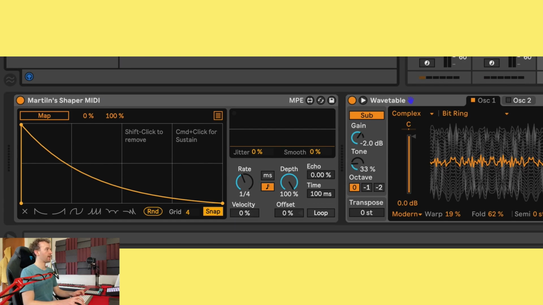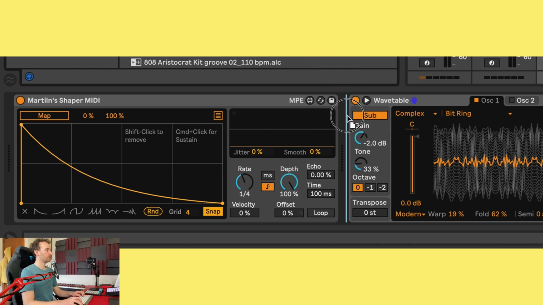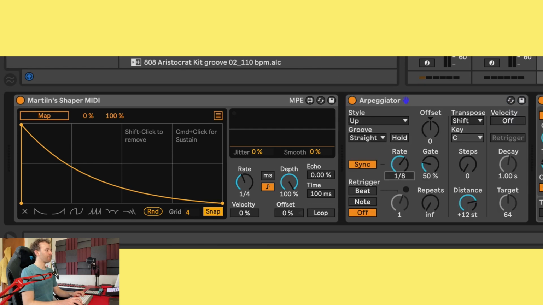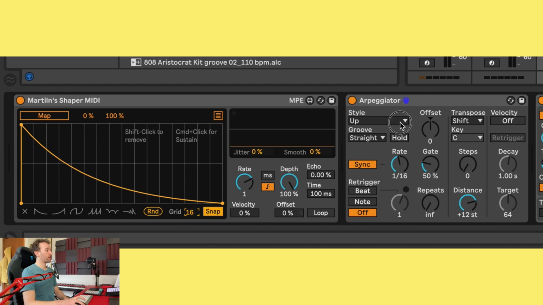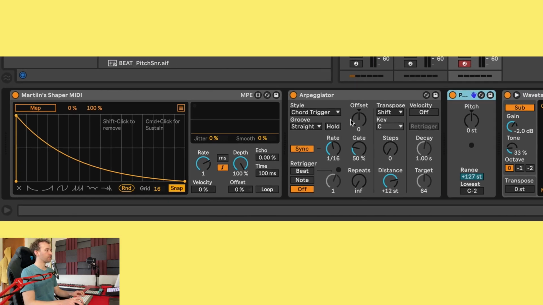And I'm actually then going to add an arpeggiator MIDI effect. I'm going to set the arpeggiator rate to 16th notes and the rate of Martiln's Shaper here to 1 bar, and then pull the grid all the way up to 16. So now we effectively have the same grid value here as we do speed of our arpeggiator. Maybe you can see where this is going. So I'm going to change the arpeggiator style here to chord trigger, and then I'm also going to add a pitch MIDI device after this arpeggiator.